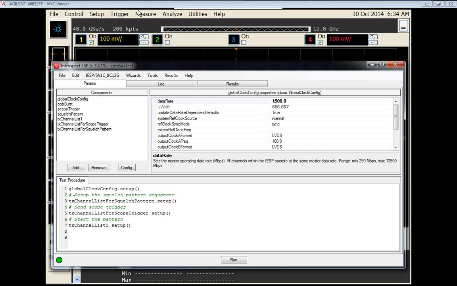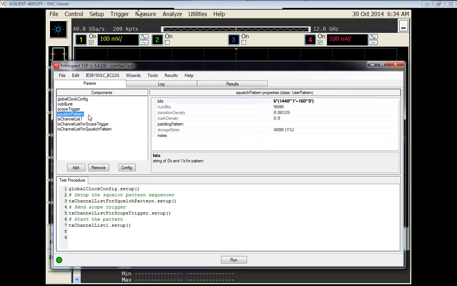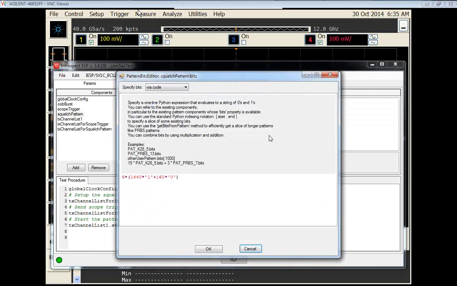After setting up the data rate, we want to define the squelch pattern generator, the way we want to tell the test system when to go idle and when to allow the bursts to happen. So for that, we define a squelch pattern, which is defined in exactly the same way as any other user pattern in the system. So we'll go here to the bit declaration for the squelch pattern, and we are defining it here using simple Python code. And so the code is listed here in one line.